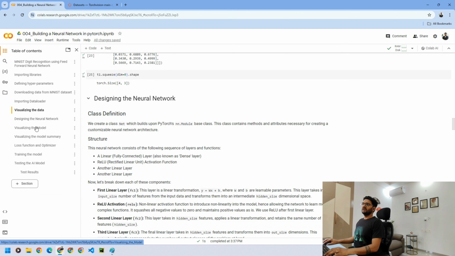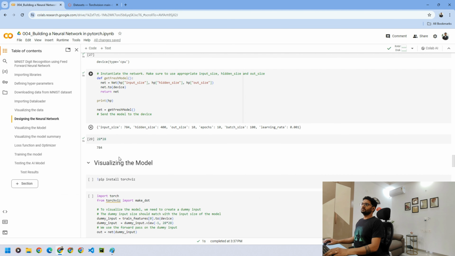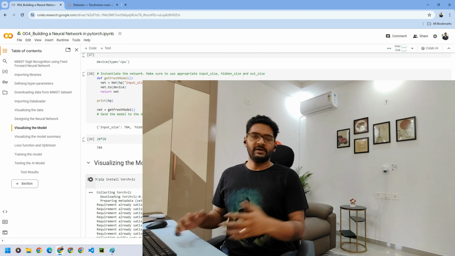Back to code. So we design the model. Now let's visualize the model. I want to give you a visual feel of how our model will look. So let me install Torch Wiz, and while it's installing, here's my request.